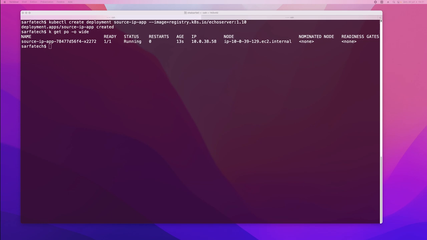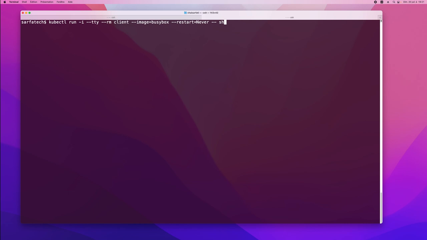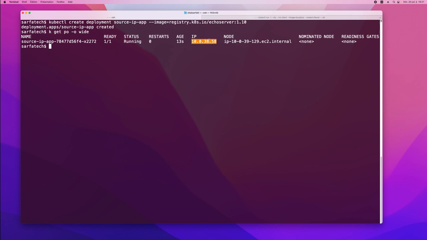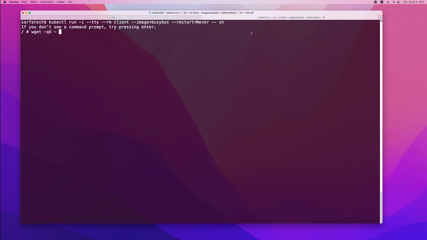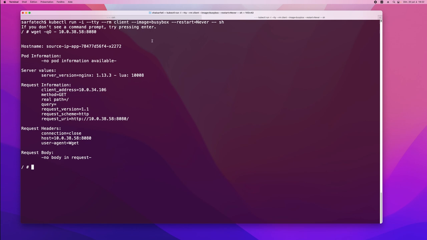So in order to do that, I will create another pod, okay, a client. This will be a sort of busybox that I will use in order to send requests to the first pod. And I'm gonna send a request to this pod. Okay, so I'm gonna take its IP, and I'm gonna put the port on which the web server runs, and it's 8080. Great, we're getting a response.